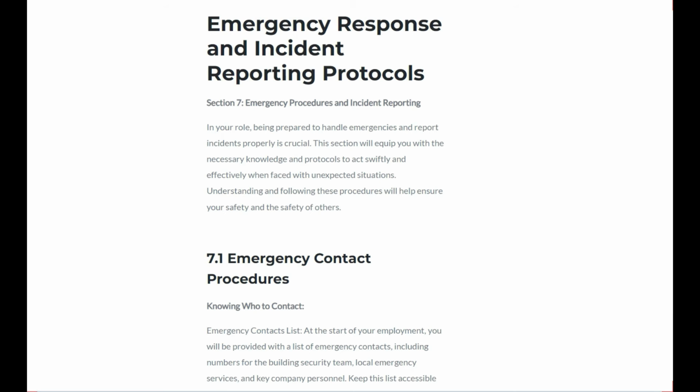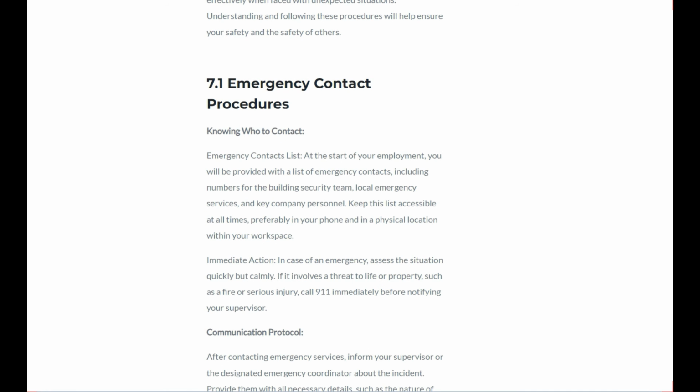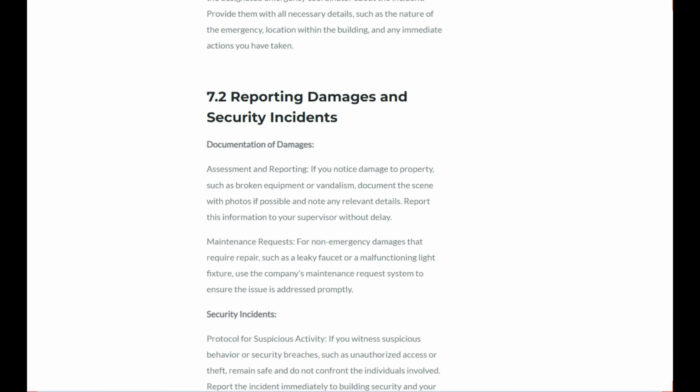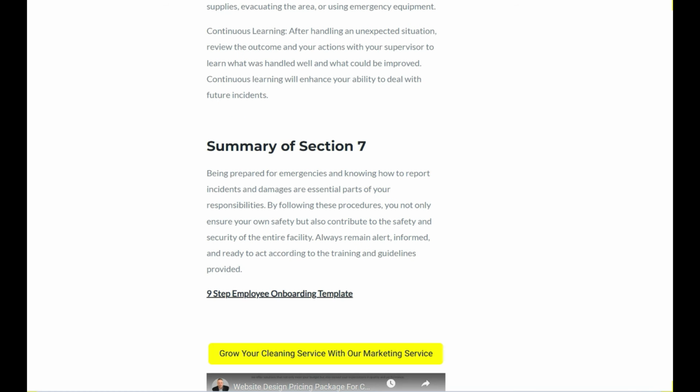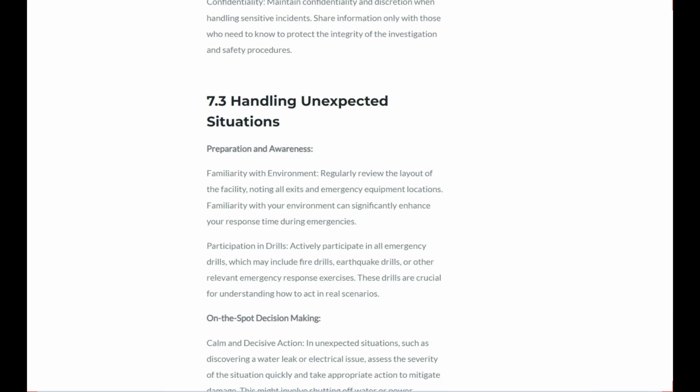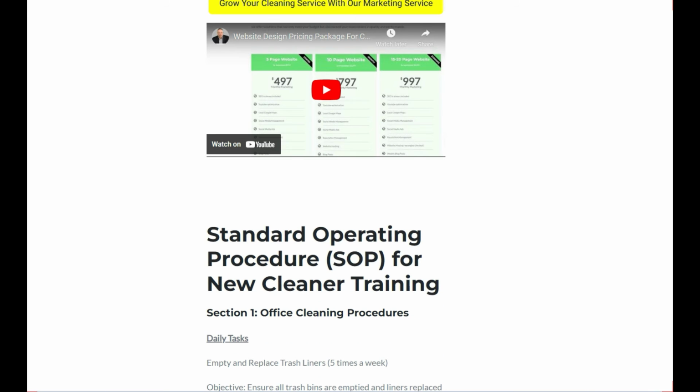Emergency response. When you do see something, who should you contact? And all of the security incidents. Sometimes you're in a building late at night and you see something, or you notice damage. Who should you tell that to? Or you see something is broken or leaking, but it's not an emergency. You just want to give them a heads up. So how do you do that? So these are all big things for the cleaner to know.